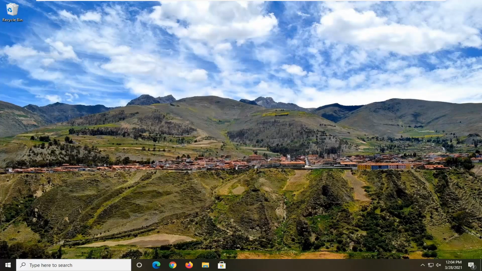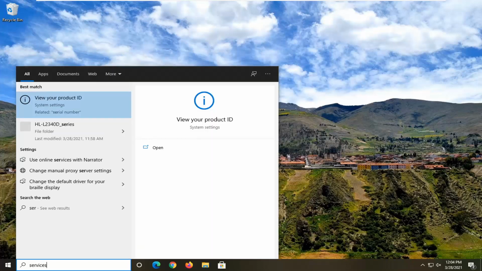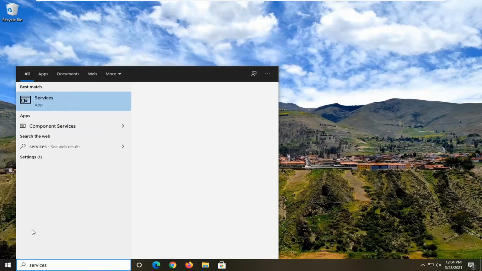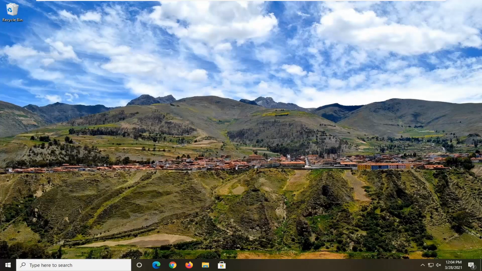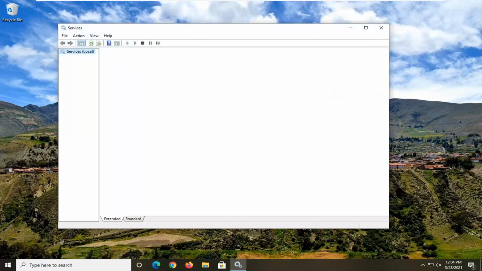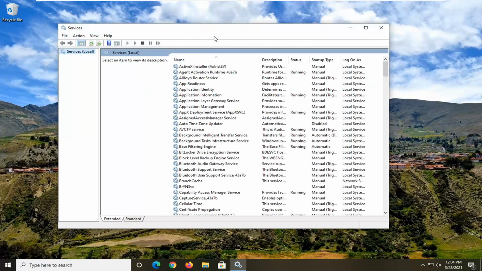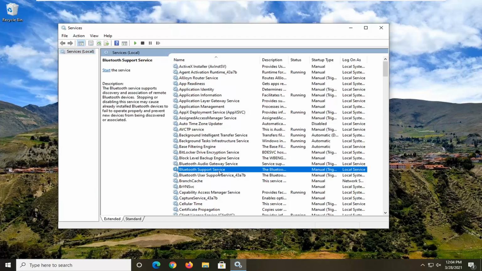If you don't see it in here, something else you can go and try would be to open up the start menu. Type in services. Best result should come back with services. Go ahead and open that up. Locate the Bluetooth service, so Bluetooth Support Service to be specific.